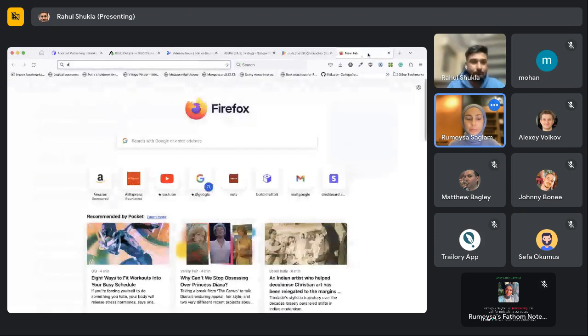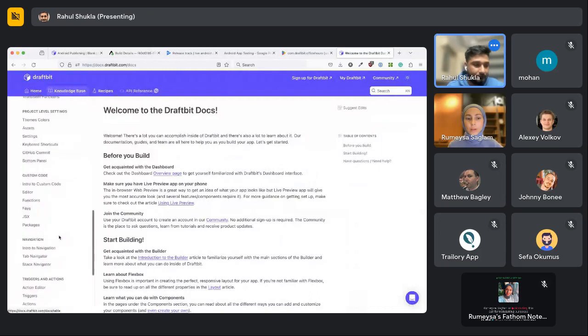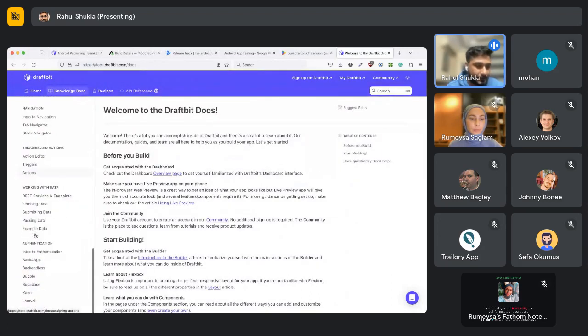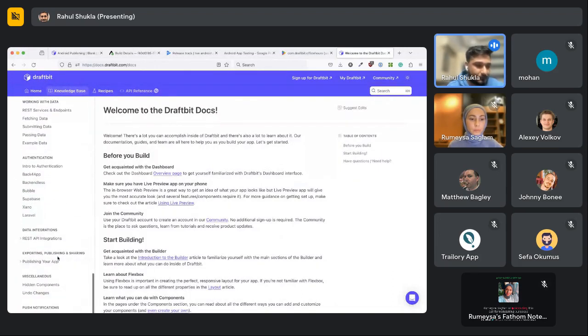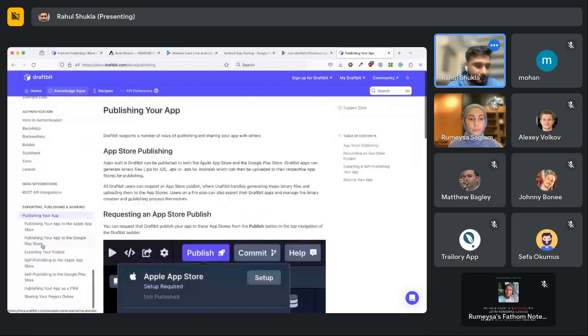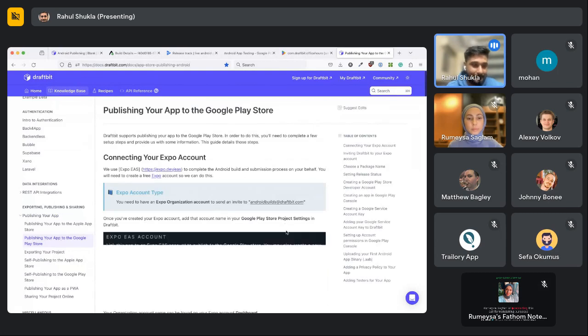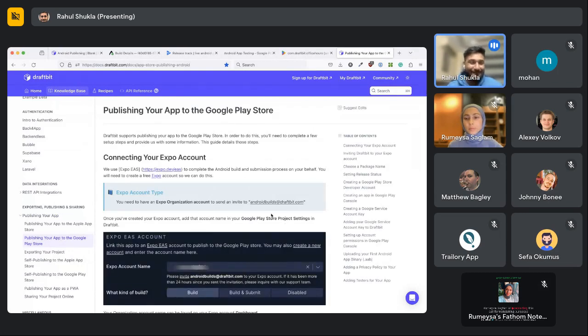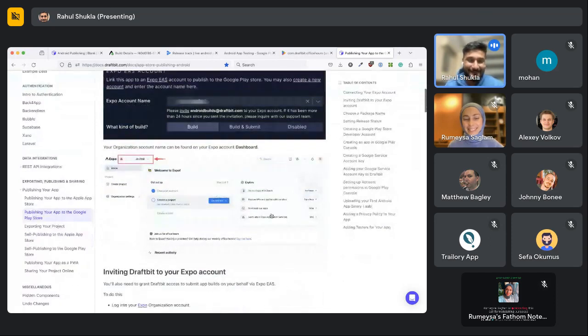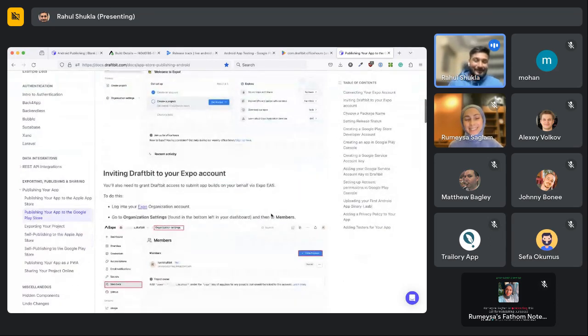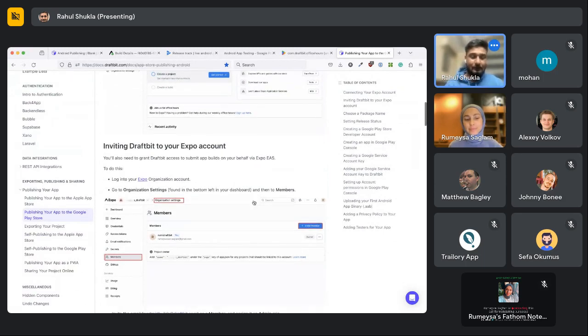Oh, sure. So you can go to docs.draftbit.com, and then on the left hand panel, you can scroll down, and then you can go to publishing your app, and then publishing your app to the Google Play Store. And just so you know, there was a lot of effort put in to update this document. So please go ahead and use it and give us any feedback if you feel like we can do any more changes here to help you guys. It would be our pleasure to do it.